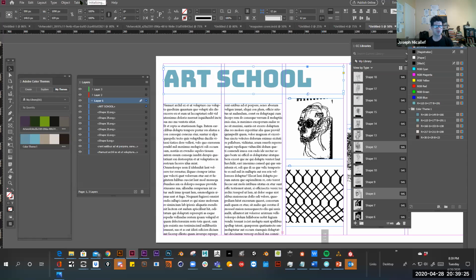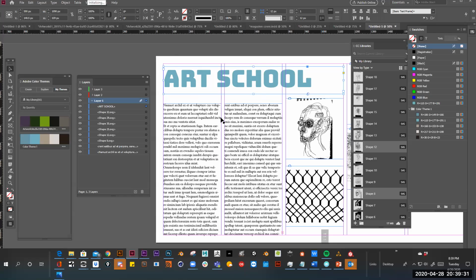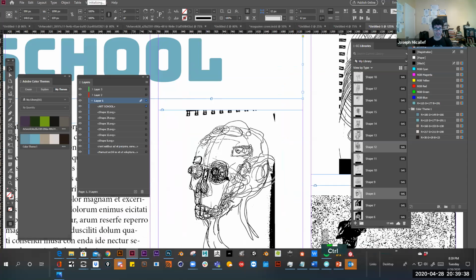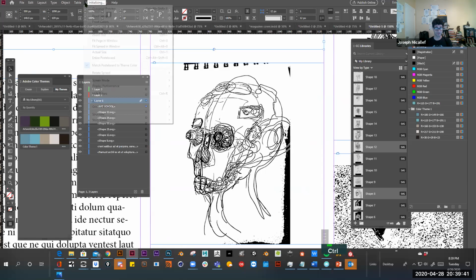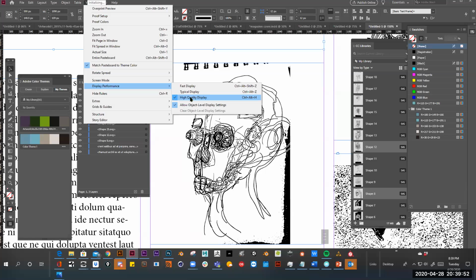So what you can do is go to View, Display Performance, and turn on High Quality. See how everything improved? Now I can zoom in and I get nice quality. So I choose the picture, and after I move it into InDesign, I go to View, Display Performance, High Quality. It will fix the pixelated look.